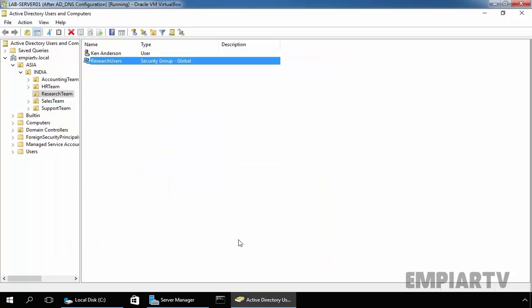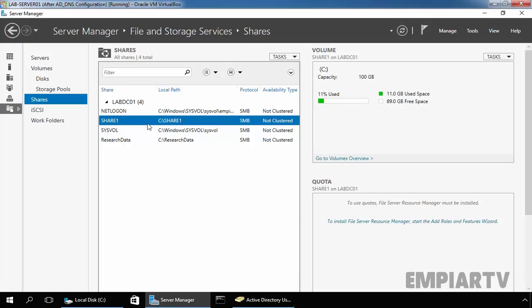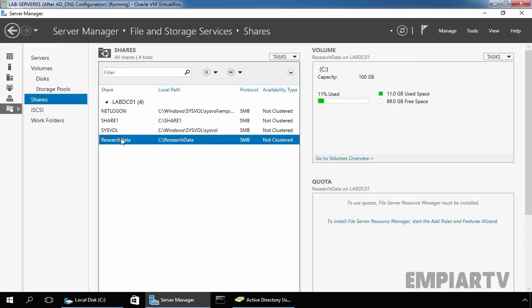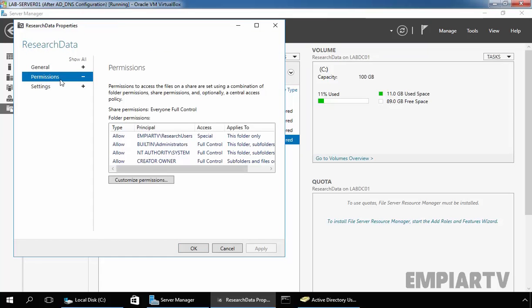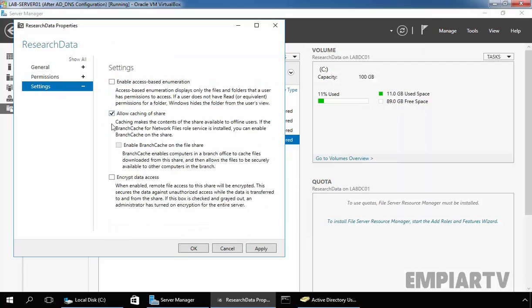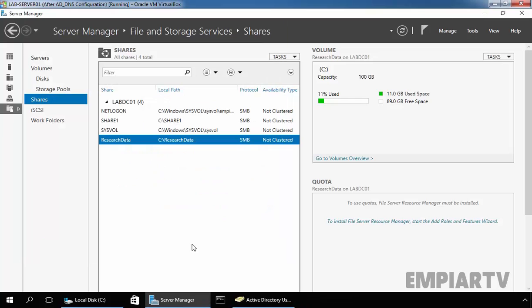Click on Close. Let's come back to our Server Manager, and there you can see the research data share. If you want to modify the properties of the share folder, you can right click on it and select Properties, and here is the general information. If you want to modify the permissions, you have to select Permissions, and from here you can modify the permissions as per your requirement. Here in Settings, we have additional options on a share folder, like enabling access-based enumeration, or if you want encrypted access, you have to select this checkbox. Click on OK, and that's it.